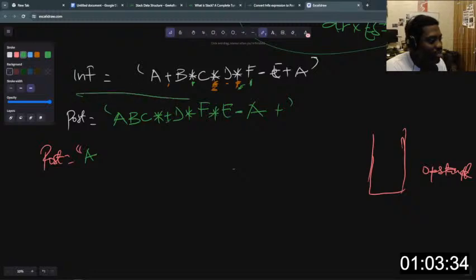I'm looking at these strings, not the one below it. So yeah, when I see an A, I put it here. When I see a plus, I put it here. When I see another B, I put it here, right? And the next item I see is a star. So I want to add a star on top.